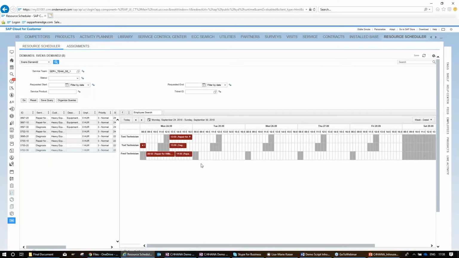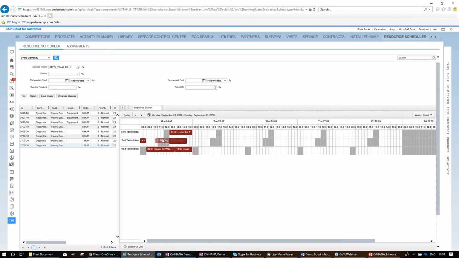So here now we are in this resource scheduler, and as a real person, the system automatically will consider non-working time as breaks or any time where the service technician is not available. So being here in the scheduler, I could have a discussion with my service employee, and I'm allowed to move even the service incident to the break time of this employee.